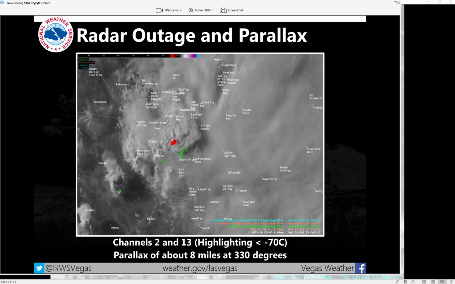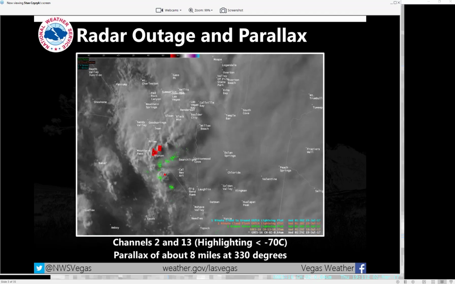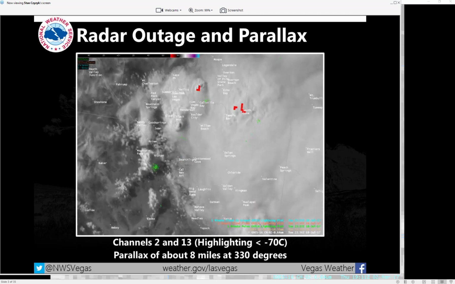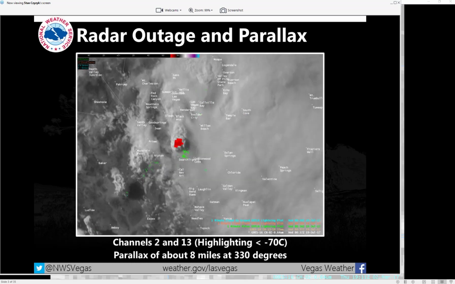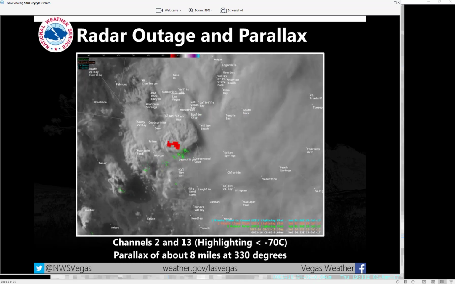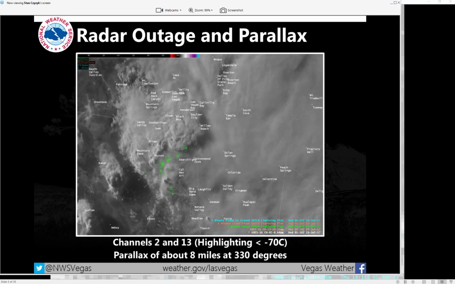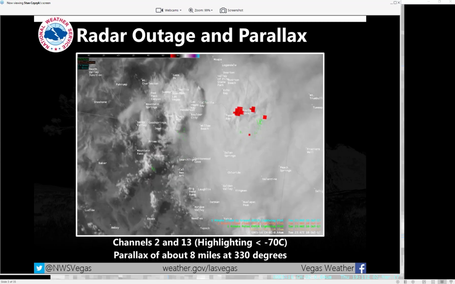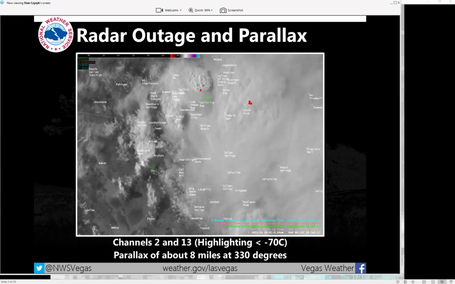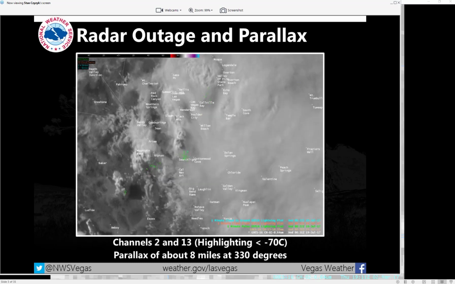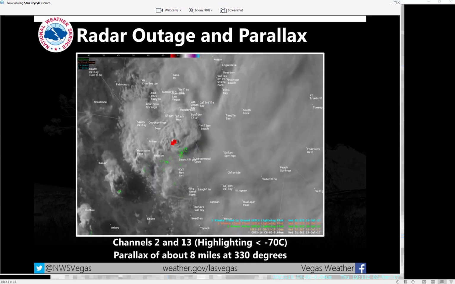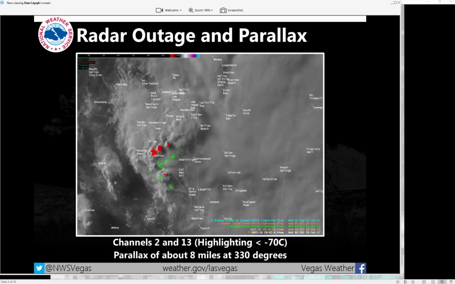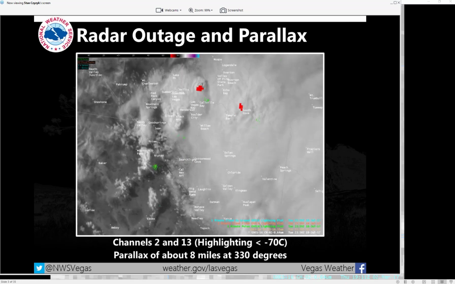330 degrees. So on this day, the radar had gone down, so we were relying on these and other tools to help us with our warning decision making, and particularly in that scenario, having an awareness of the parallax is key. And again, having a mesoscale sector paid huge dividends, and we were able to be successful with our warnings on this given day.